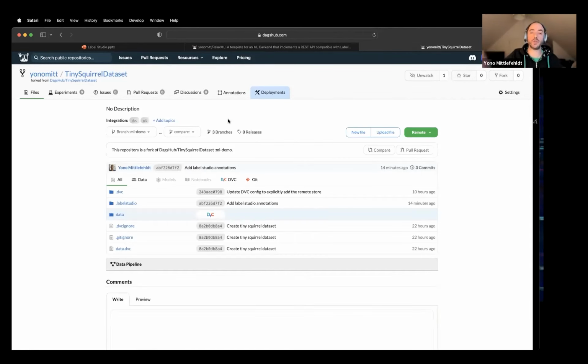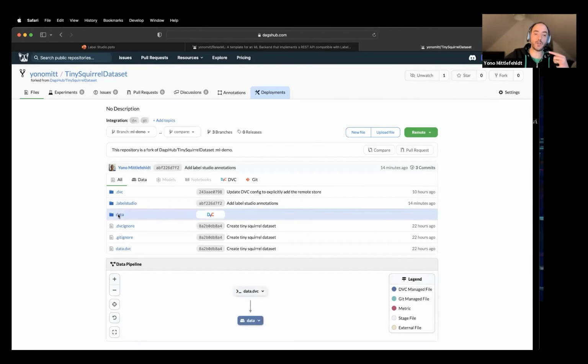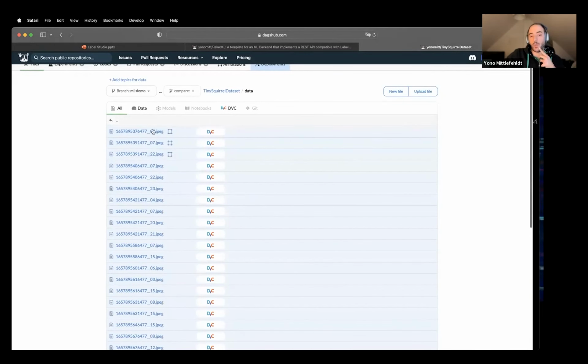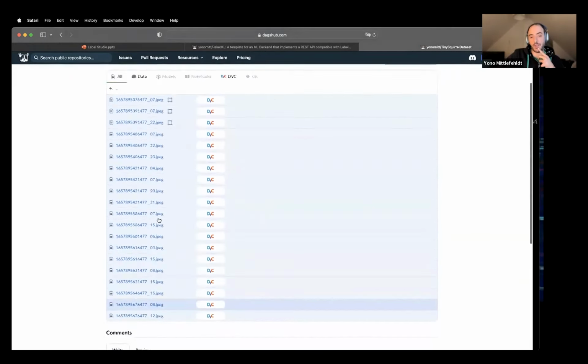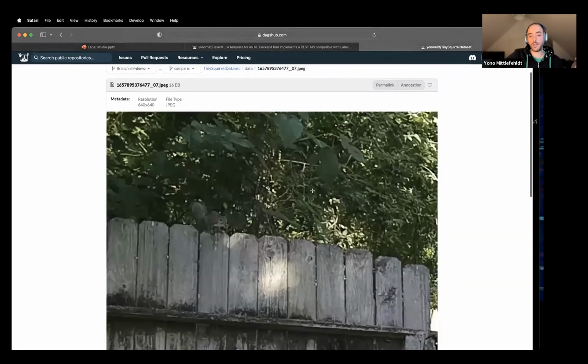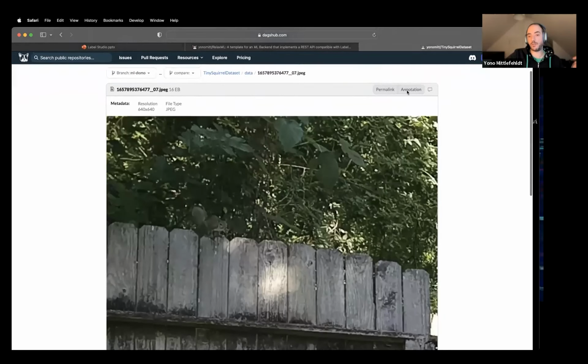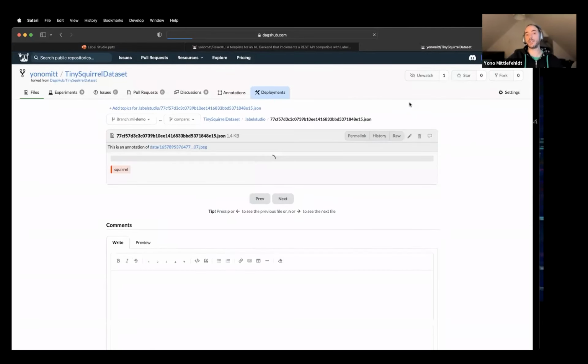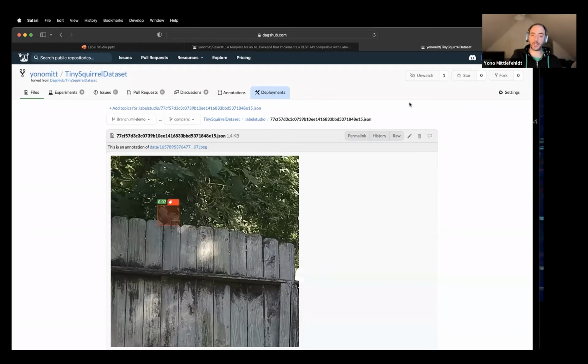Additionally, you could do it the other way around. If you're browsing your data, DagsHub shows you which images have been annotated by this symbol right here. None of these have been annotated, but these 3 have. If we click on one of these, it also tells you in this corner, there's an annotation. Look, it even warned me. There's an annotation in this file. If we click to see this, it'll take you back to the Label Studio directory and show you again what the annotation is for that file.